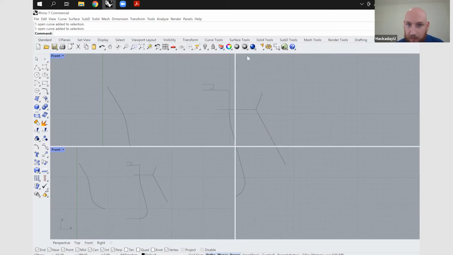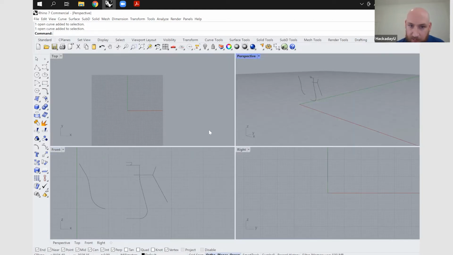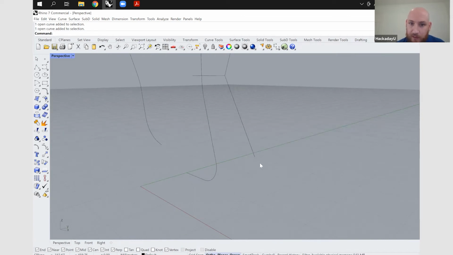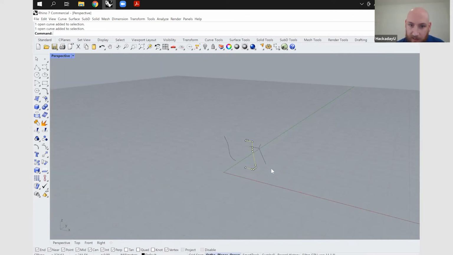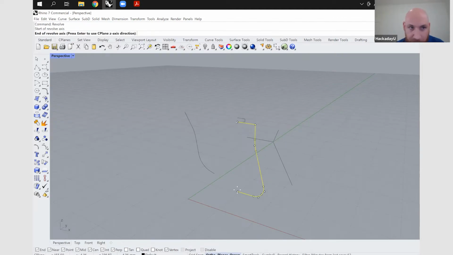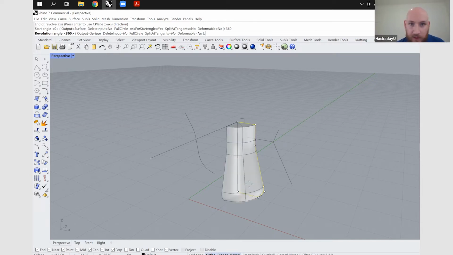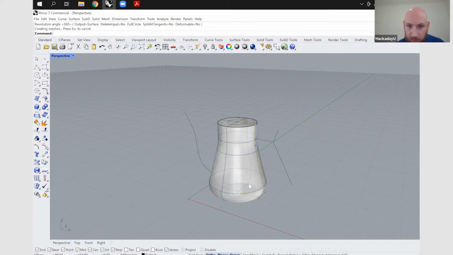And I can now go into a 3D view. So the first thing I want to do is select that curve and type revolve. And I need to give it the central axis, which is just click this point and this point at the bottom. And I can just type 360 rather than drag it around. And it should work. So I type 360 and there we go.